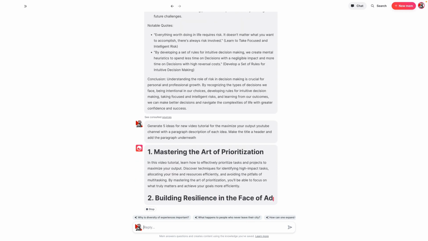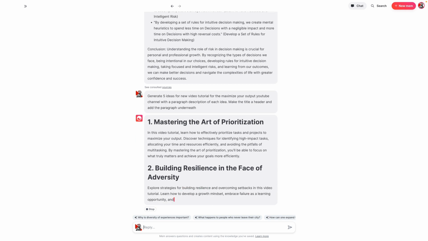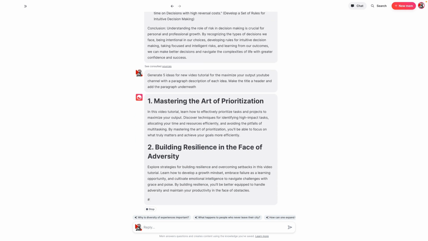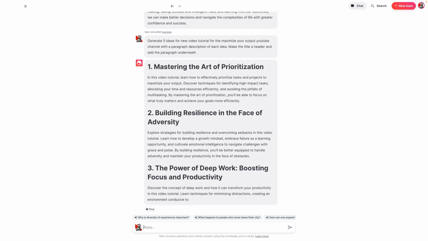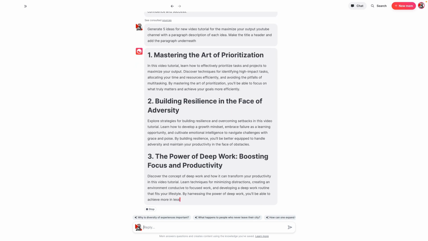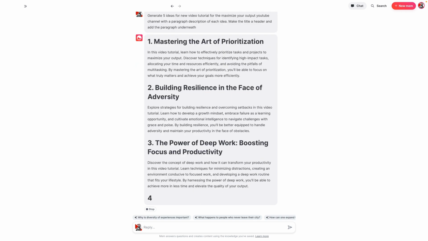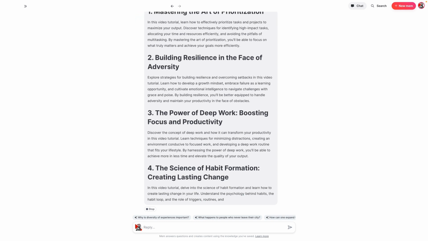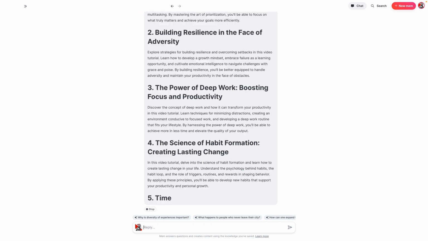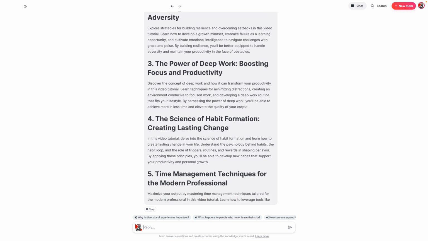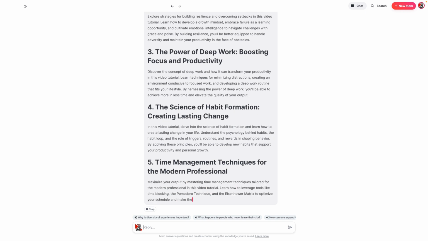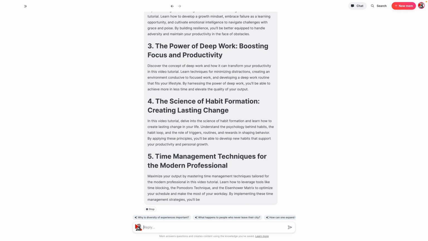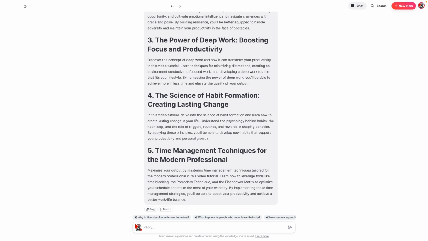And you can see here, it's doing exactly what I asked it to do. Now, I don't know why it's actually coming up with this as a building resilience in the face of adversity as a tutorial, but the rest of them are pretty relevant. So that's the thing that you have to always keep in mind, is that AI is always going to have some things that are relevant. Sometimes they're not going to be, but you can see here that it's actually doing a pretty good job providing us exactly what we asked it to provide us. So now we've come up with 5 basic ideas for content.